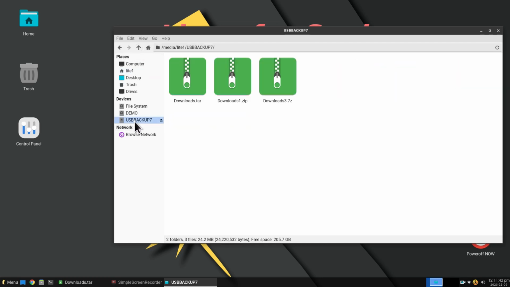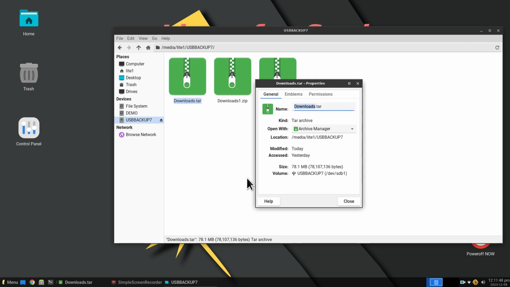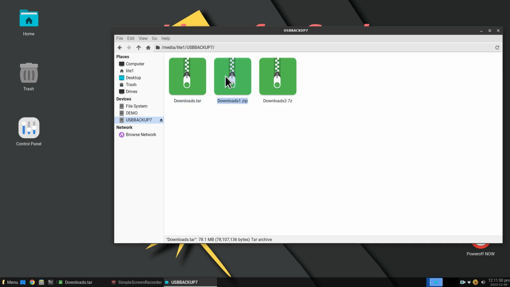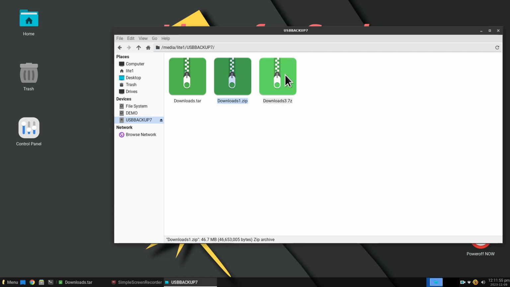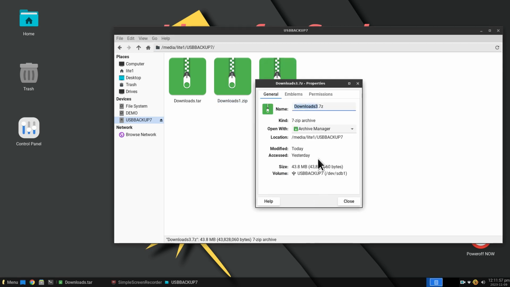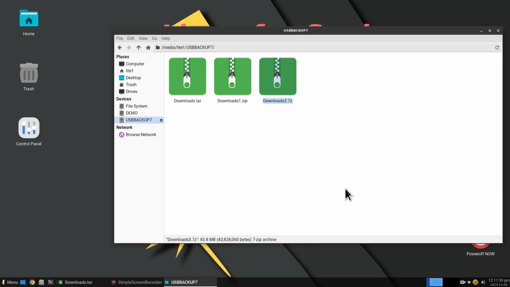All right, so we got three things here. Obviously the tar is not compressed, so it's going to be the biggest, 78 megabytes. This one is 46.7, sorry. And this one is 43.8. So the 7Z is the smallest box out of the three.